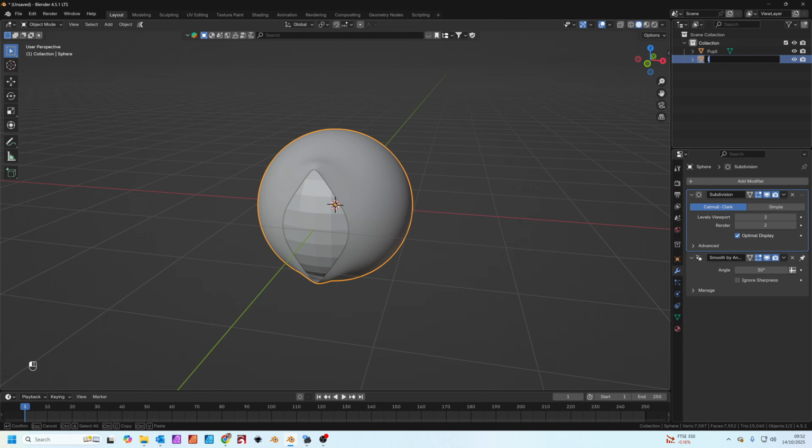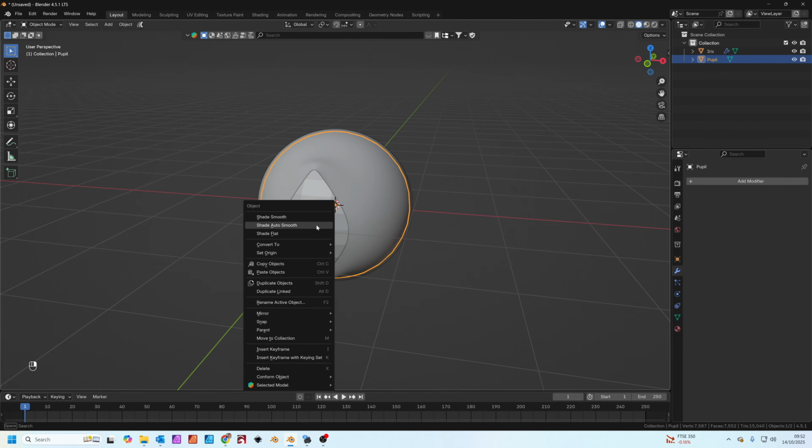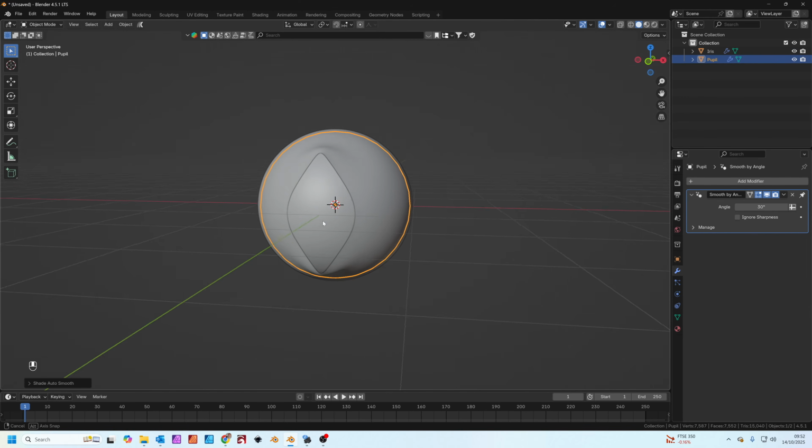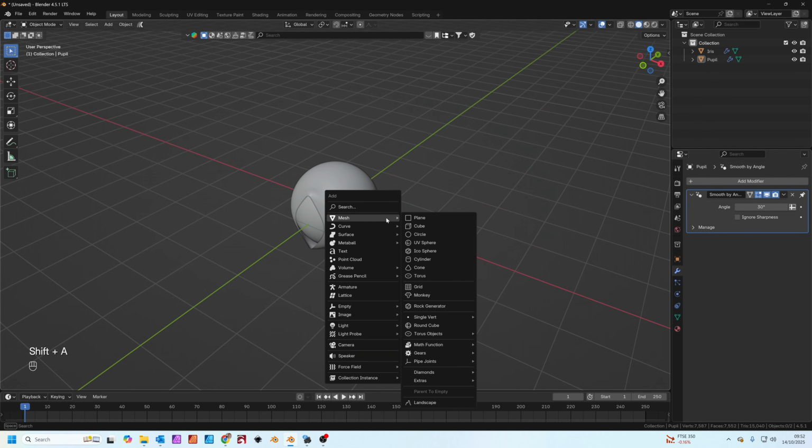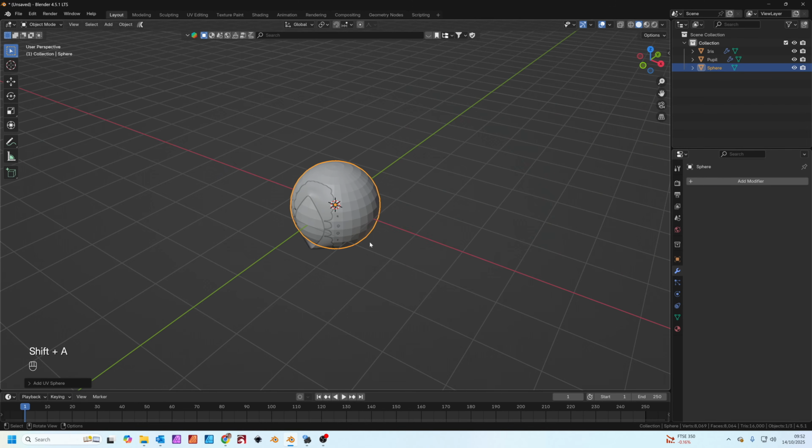Let's call this one iris. Okay, so pupil, again, shade auto smooth. That should be fine. And we can add one more. Let's add one more sphere. Shift add mesh UV sphere.